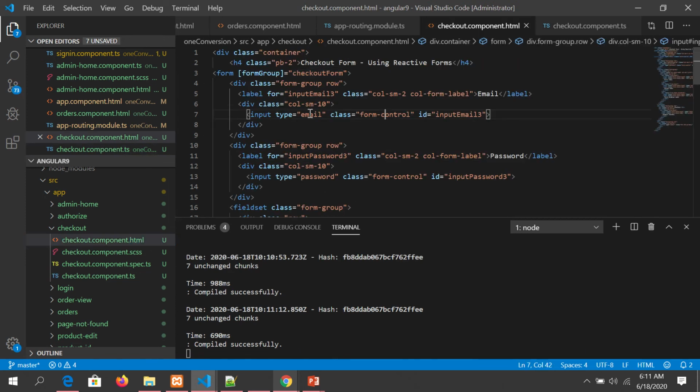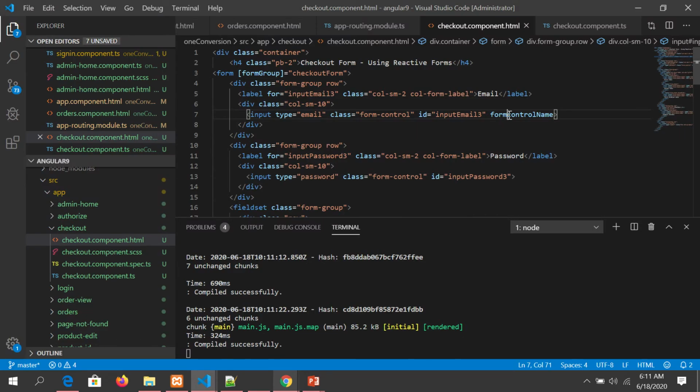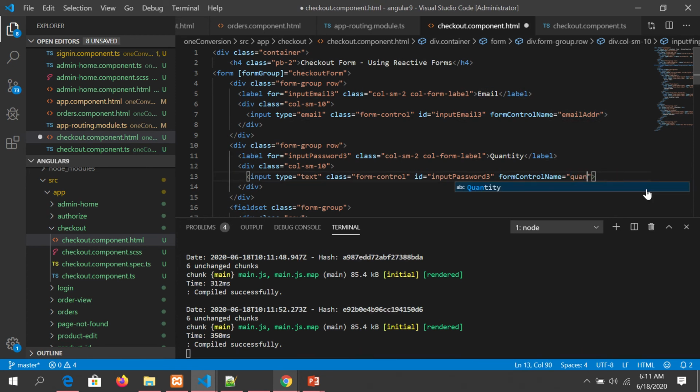Just while we are at it, I'll quickly add form control name, right? So we'll give form control name, and we'll give the name of what we want to capture here. So I will say email address, copy it. Instead of password, let's just call it quantity, right? And here we'll say type equal to text. And here we are going to give a form control name and I'm going to call it quantity.